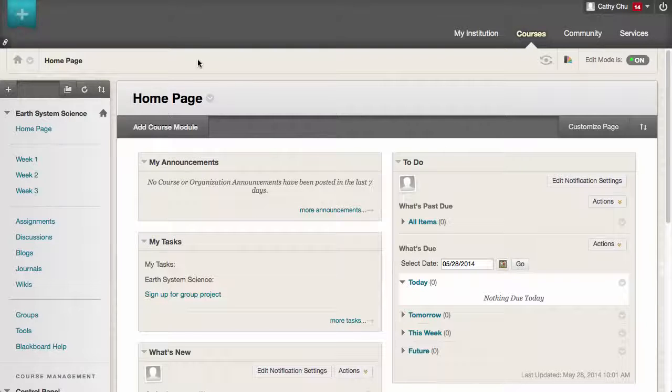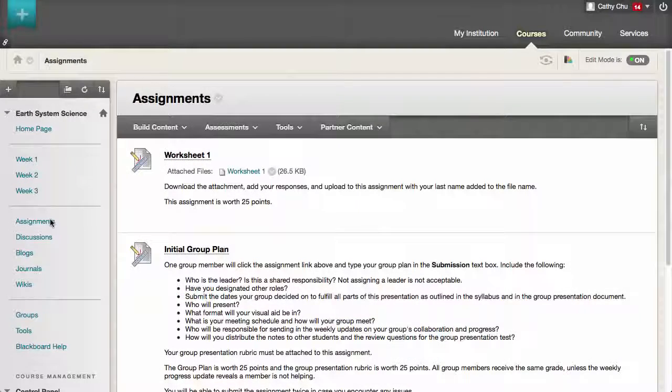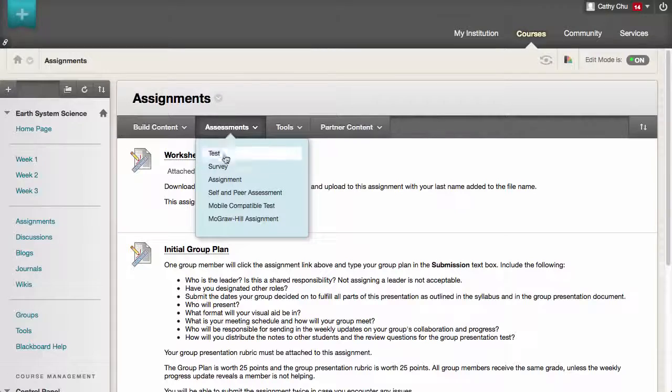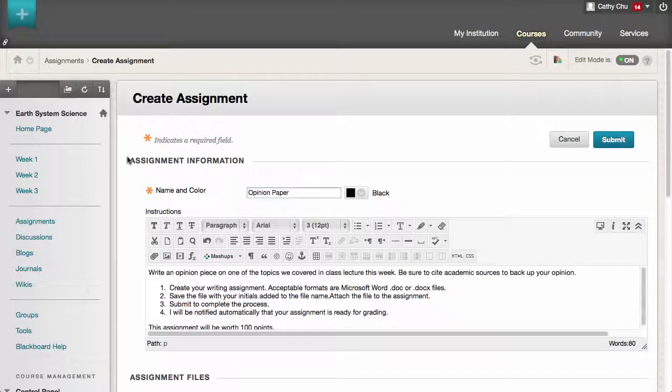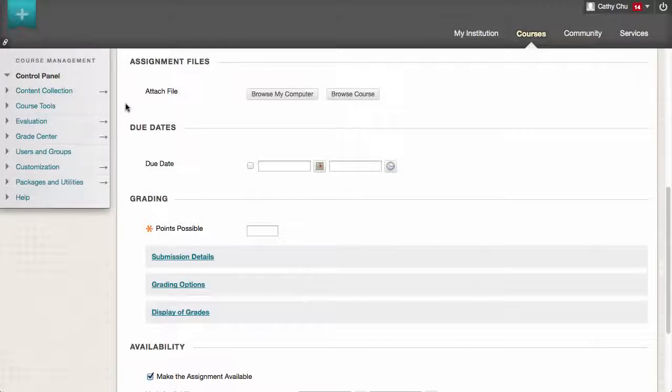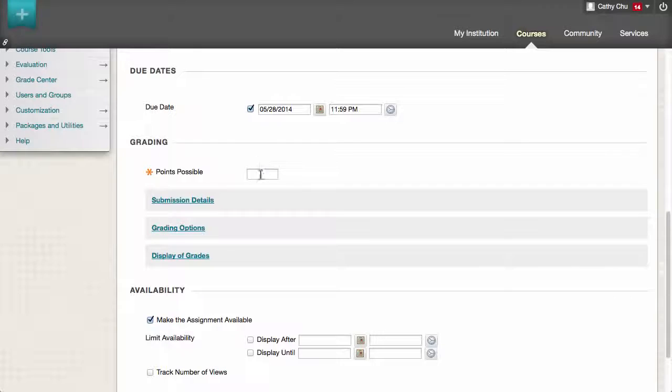Let's create an assignment with SafeAssign enabled. First, access a content area from the course menu. In the action bar, point to Assessments and select Assignment. Type a name and clear instructions. You have the option to attach a file and set a due date as well. Set the points possible and then click Submission Details.